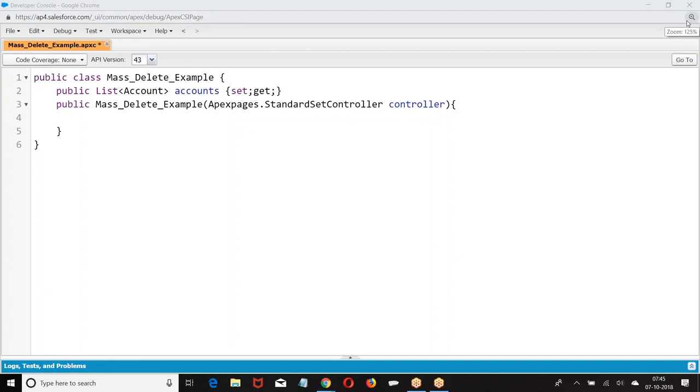Right. Now look at this one. So controller.getRecords. Now the point is, do you want to get all the records, or do you want to get only the selected records? Controller.getRecords or controller.getSelected. Do you want to get all the records, or only the selected records? This is the question. Second question is, from where are you getting the records?